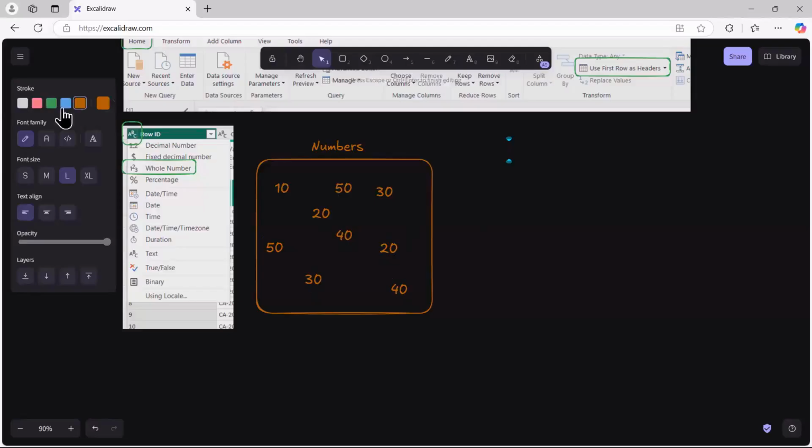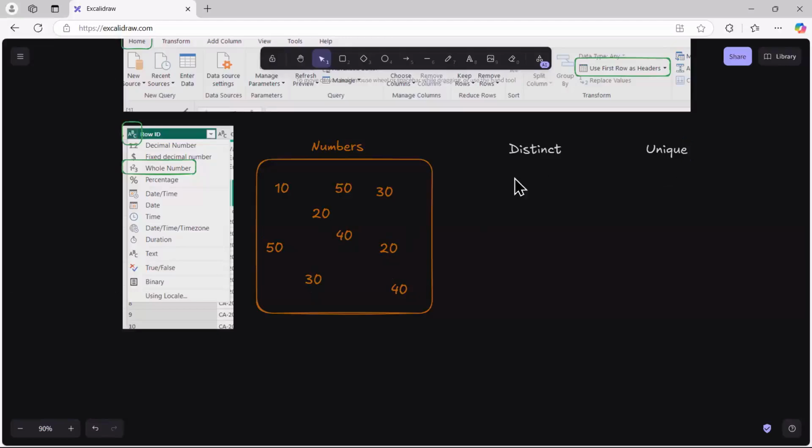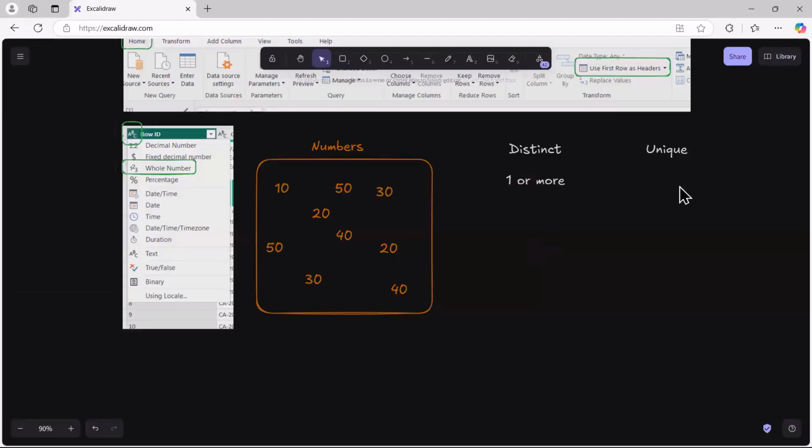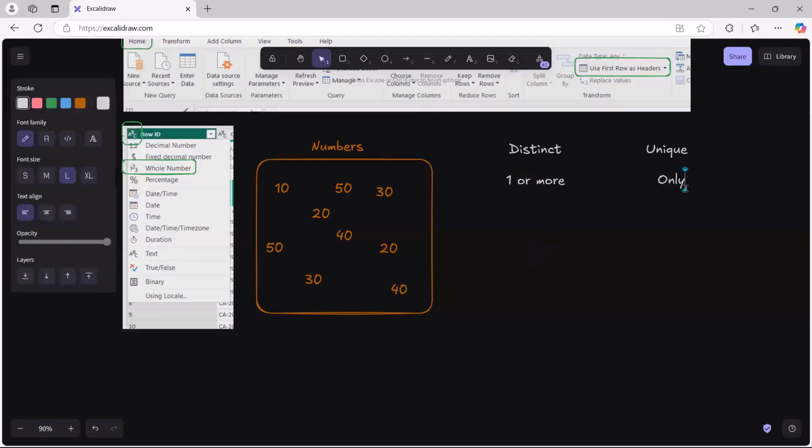So there are two categories being defined here. One we call distinct value. Okay, and another we call what? Unique. So the difference between distinct and unique might be asked in an interview as well. Distinct means a value comes one or more times. Unique means only one, only one. Are you guys getting it? One or more is a distinct and only one is a unique value.